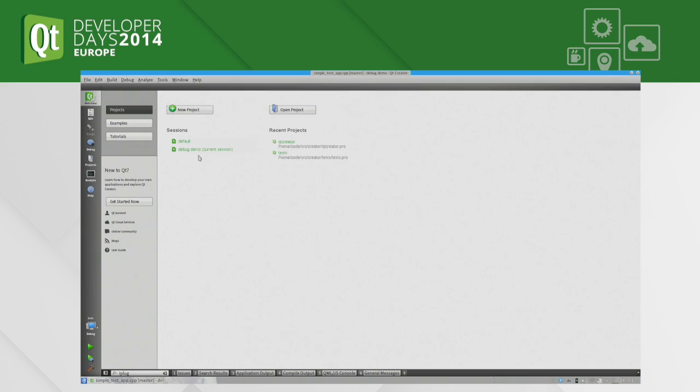So opening a session takes a bit of time because you can have lots of projects in there. That's why we don't open the last one by default. But there's also a command line switch to do exactly that, so that it always opens the last session.